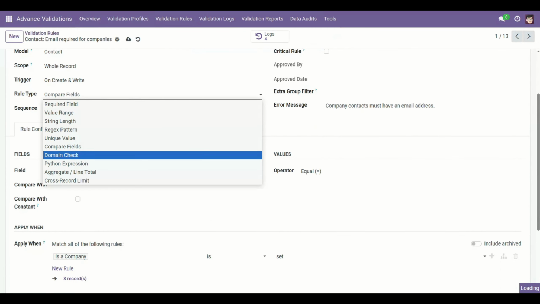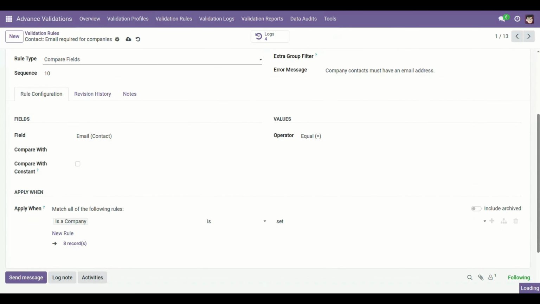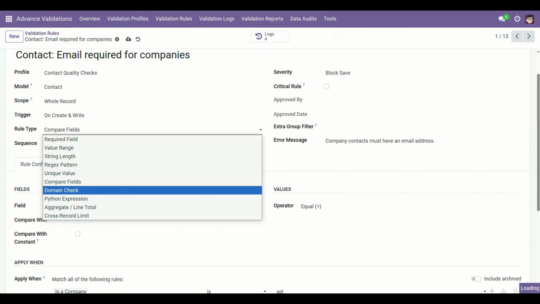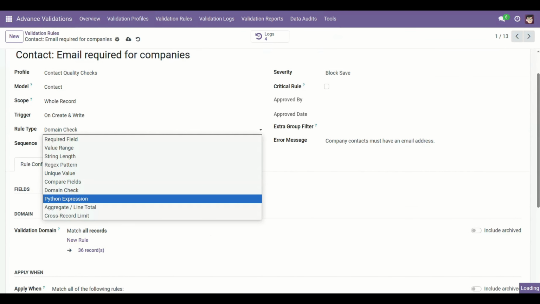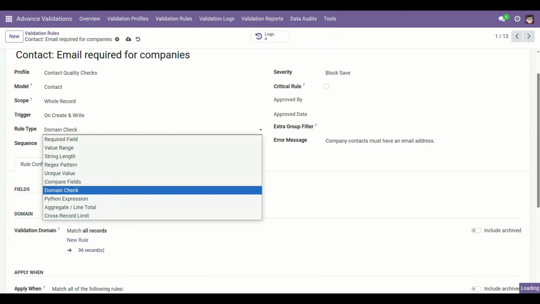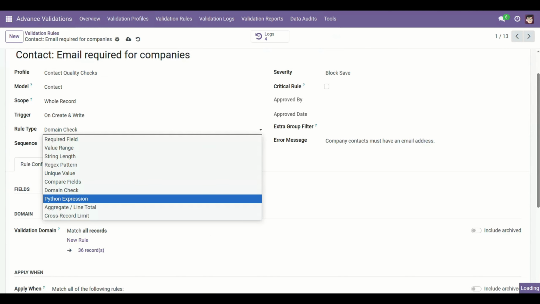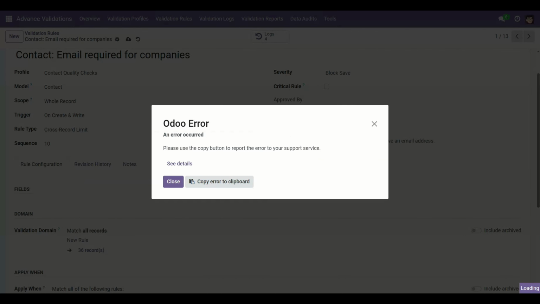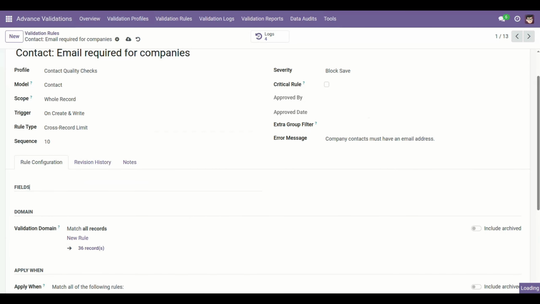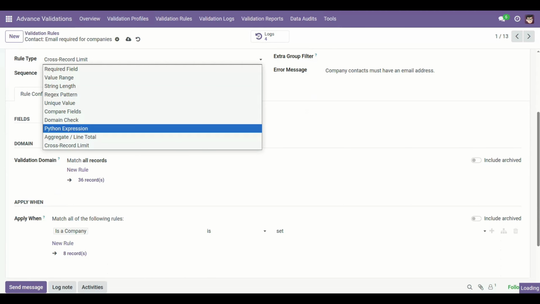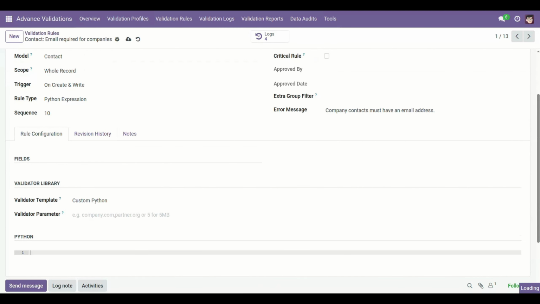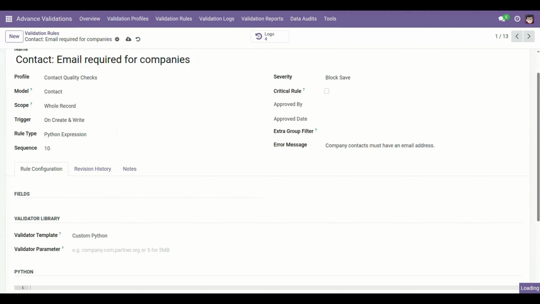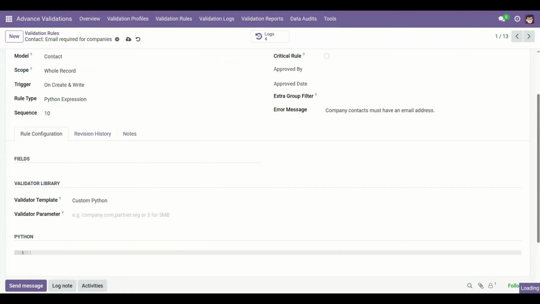Compare field versus field or field versus constant. Domain. Odoo domain expression must be satisfied. Aggregate, sum, count, or average checks on related line fields. Cross-record. Validate conditions across other records in the database. Python. Custom logic with safe helpers such as empty, field_value, and vals. Validator library snippets. Ready-made checks for IBAN, VAT, email domain, phone format, and attachment size or type.